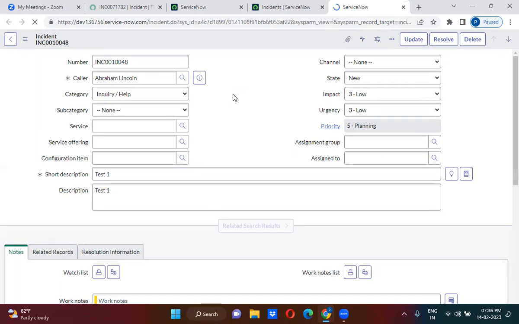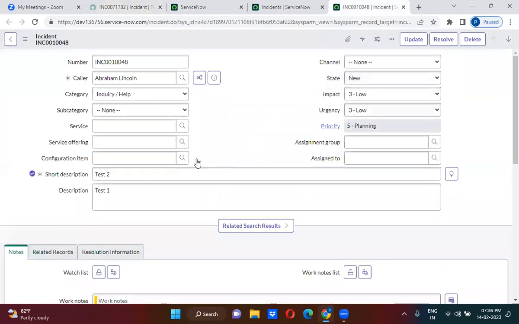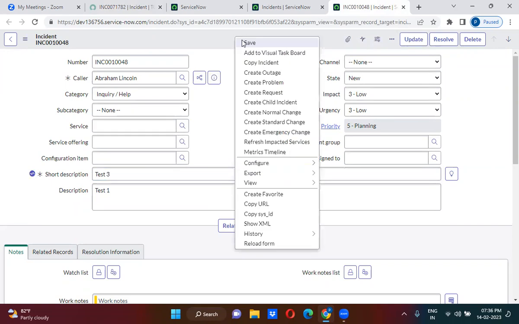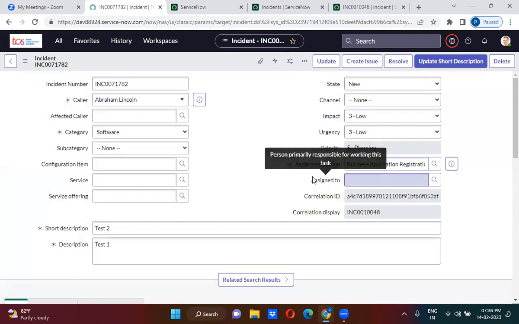When I update this here as tester2, it should update the external system as well. Here it is updating, which is fine. Now if I update here as test3, it should update this record here. It is not getting updated.